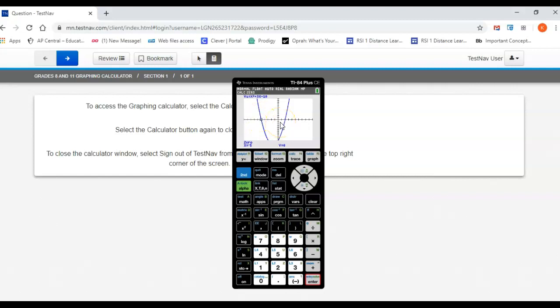Now, keep in mind, again, you can always trace and estimate what you think it might be as well. I just wanted to teach you that function as well.